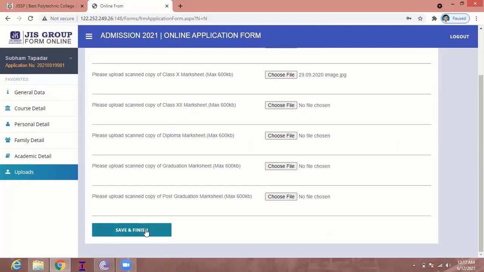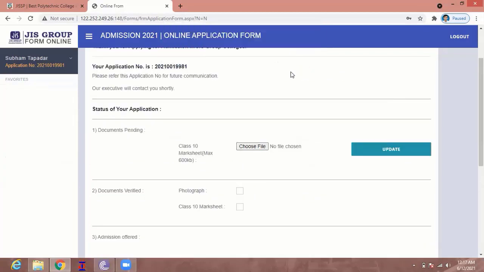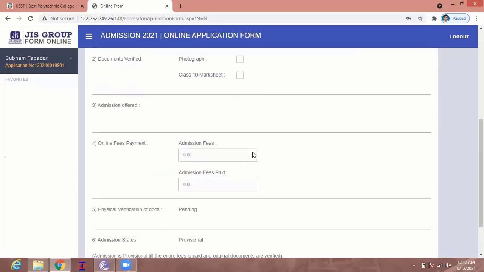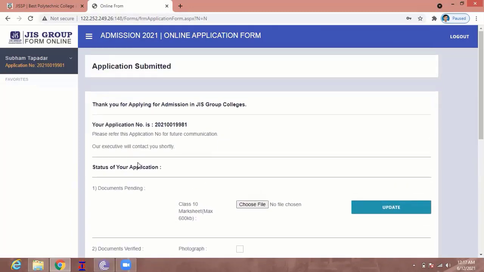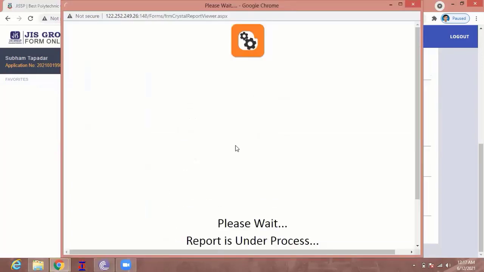Don't worry, you can submit your mark sheet of class 10 at the time of physical verification. After clicking on Save and Finish, here is application submitted. Thank you for applying for admission in JIS Group colleges, and you can print the form and the executive of JIS Group will contact you shortly. Just print this form you have submitted.